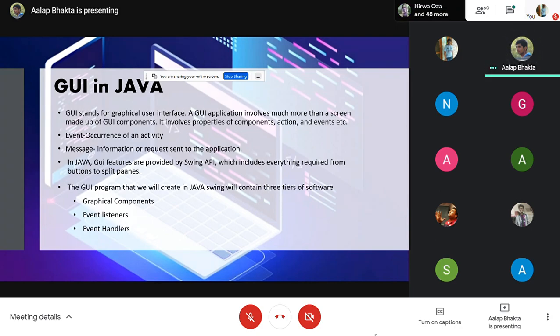Okay, so a GUI application involves much more than a screen made of GUI components. GUI components means like a button or a tab or a text field where you enter your name, password, or anything. For example, take up a login page, right? For login, you need a username. There is a label for the login and the password name. And there is another password text field where all the dots will come, right? And there is a button for sign in, and there is another button, if new then register over here. So this is the basic structure of a GUI, like a login page.